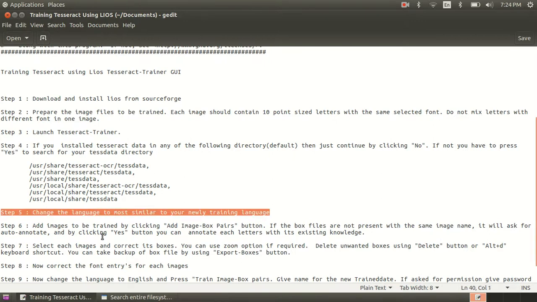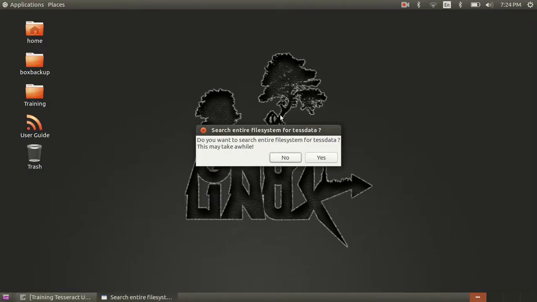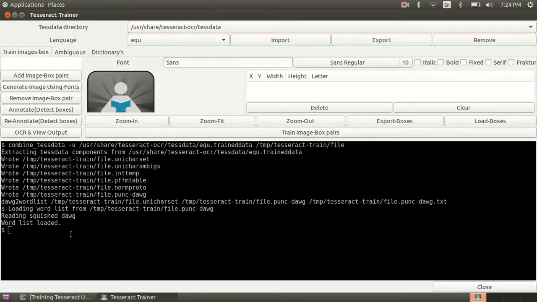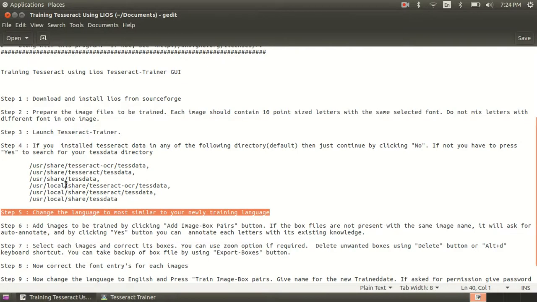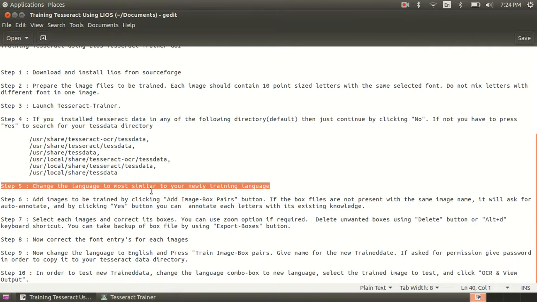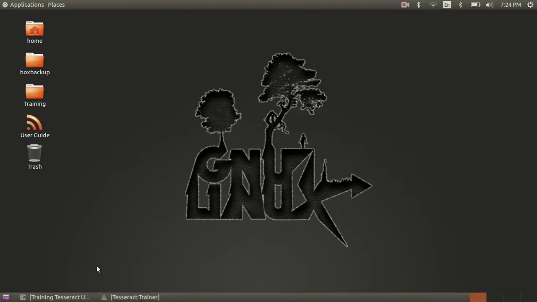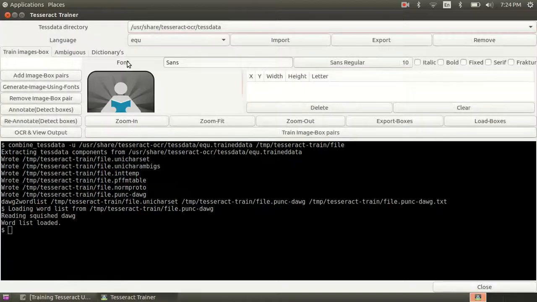Step 5. Change the language to most similar to your newly training language. In my case, it's Malayalam. So I'm going to change it to Malayalam.